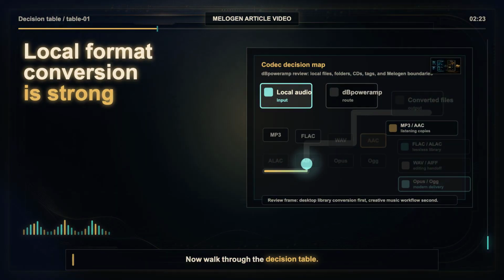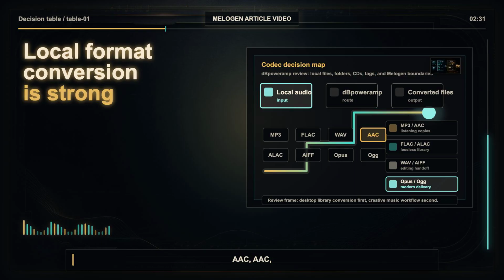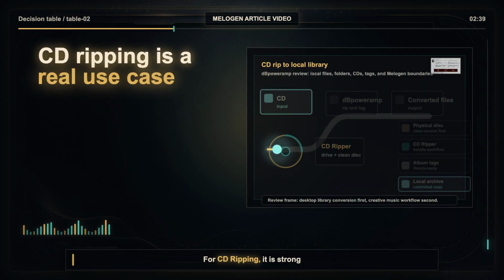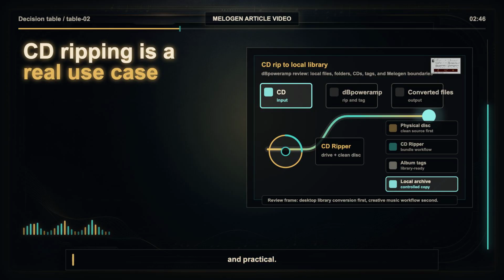Now walk through the decision table. For local format conversion, dBpoweramp is strong with MP3, FLAC, WAV, AAC, ALAC, Opus, Ogg Vorbis, and more. The watch-out is that it is a desktop utility, not a browser workflow. For CD ripping, it is strong because CD Ripper is included with Music Converter. The watch-out is physical and practical. You still need a drive and clean source disks.